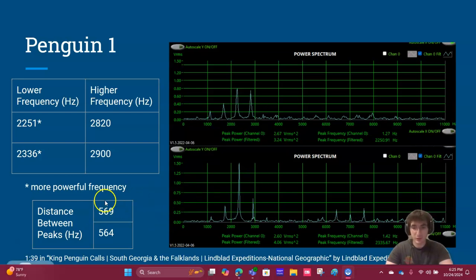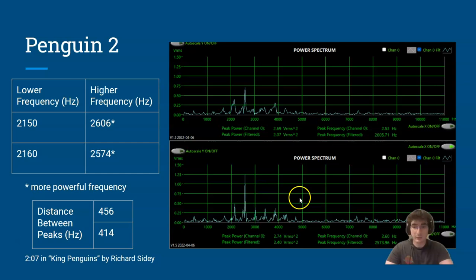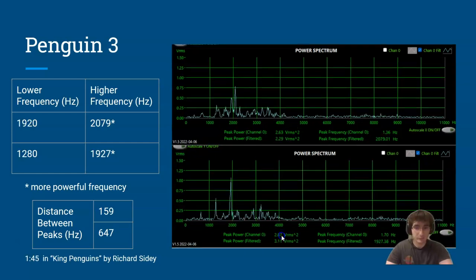But something to note is that even though the peaks actually changed frequency, the distance between the peaks stayed pretty similar. And this trend continues to hold for Penguin 2. As you can see, the peak frequencies are at different positions, but the distance between the peaks stays pretty similar. It's not as close as Penguin 1, but it's still pretty close, and visually it's also very close.